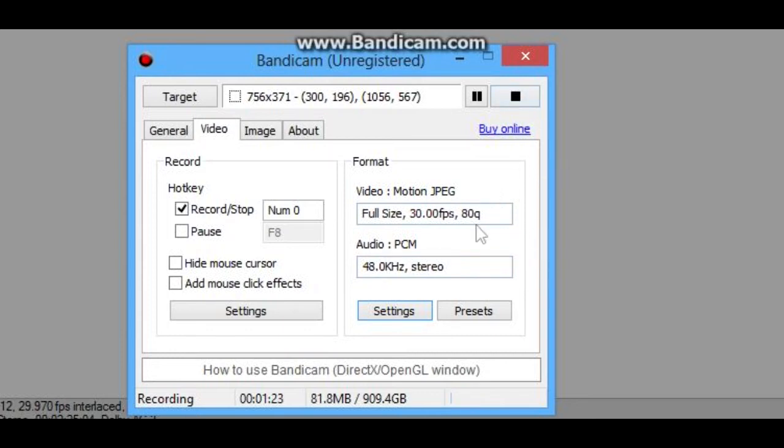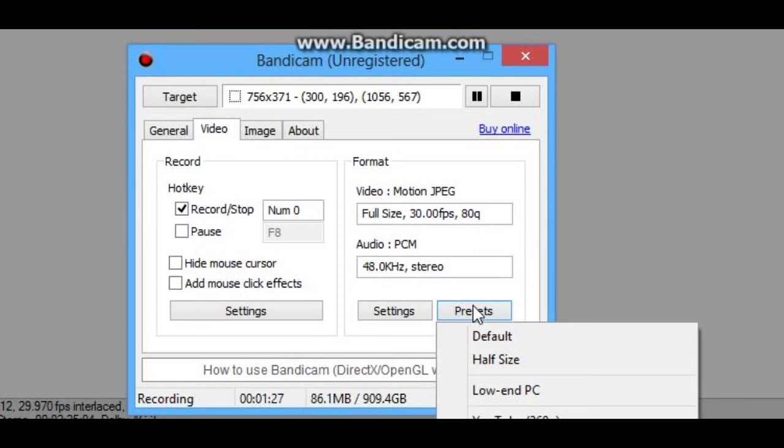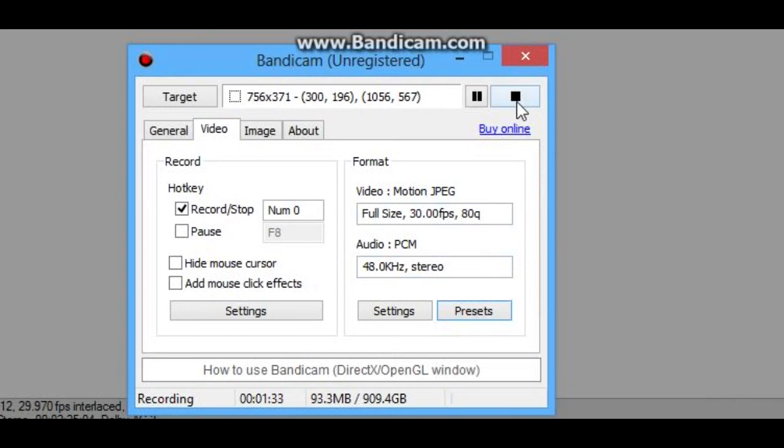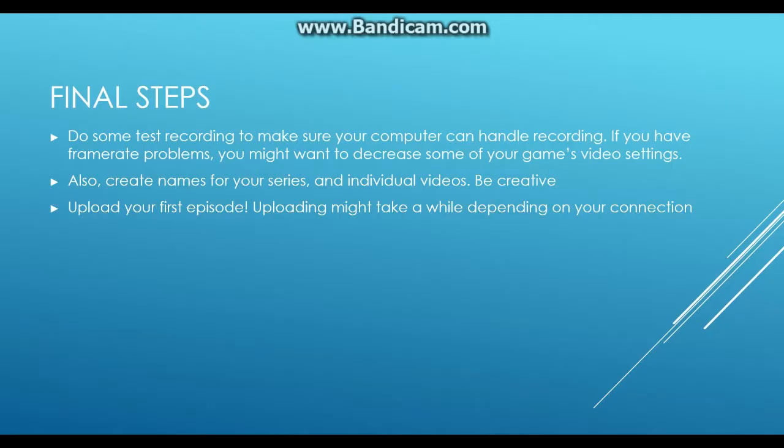So you can see what works. There are lots of different presets you can try. There's even a YouTube preset there, I see, so go ahead and try that out. And some final steps to do. Do some test recording to make sure your computer can handle recording a certain game. If you have frame rate problems, you might want to go ahead and decrease some of the settings.